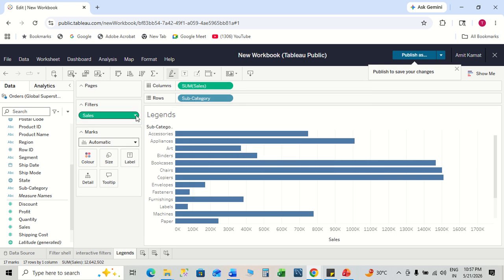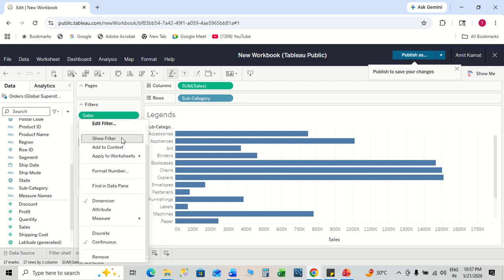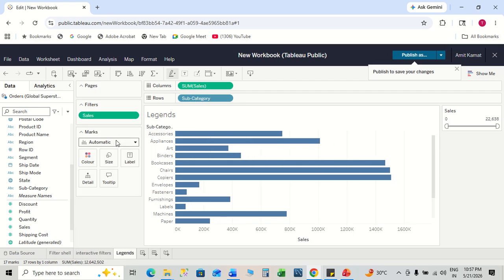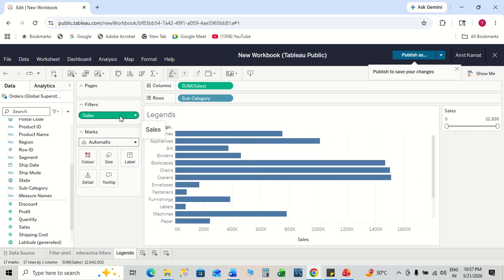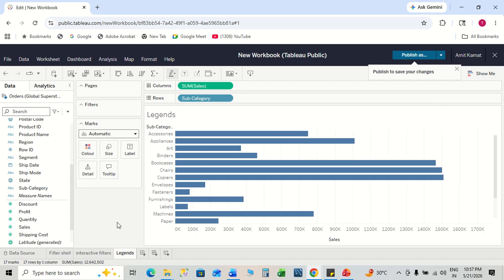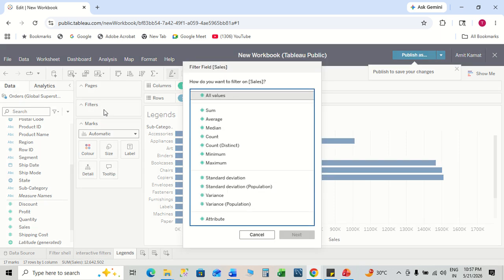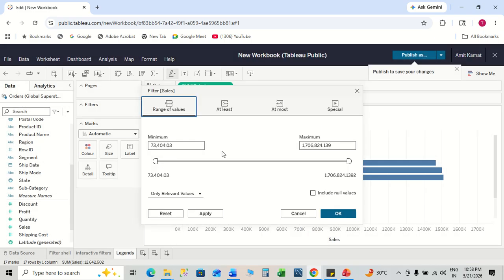Okay. Now, what am I going to do? Just click and show filter. Yes. It shows, but something. Hold on. I don't think so. So drag the sales into the filter and choose sum and say next. Range of value, minimum this one and maximum this one, and click OK.